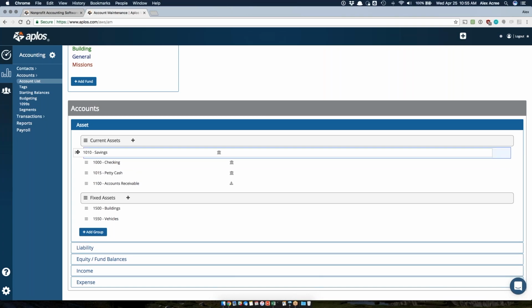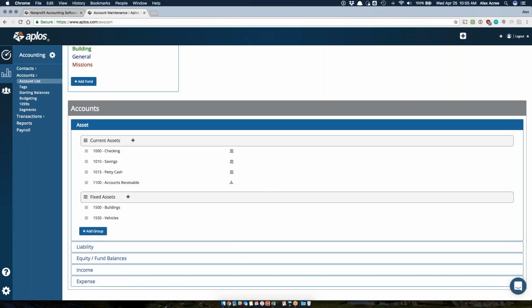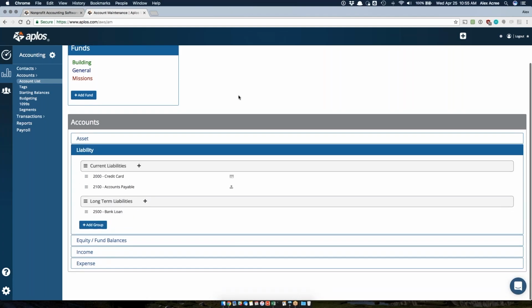I can just move it out just as easily. And then if you wanted to move accounts within groups, you can do that just like so. Same with liabilities, same kind of thing. You can create an account group. Oh, you can add a new group down here, kind of like a folder with files in it, if you're thinking about it in organizational terms.